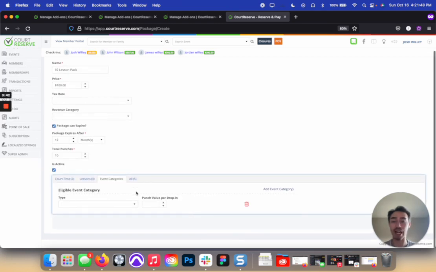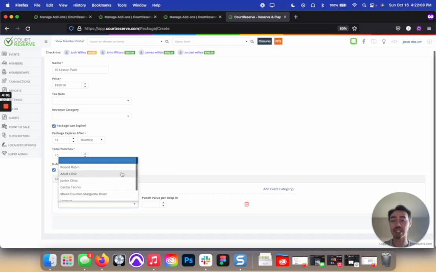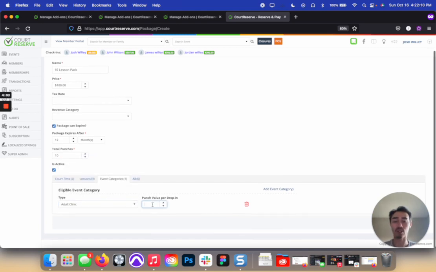Next, we have the event categories. So the event categories are not going to be related to duration in any way. These are only going to be related to registration. So there's not going to be any way to make a punch ineligible because of the duration of an event. So here you'll want to choose the event type, and then you'll want to choose the punch value for the drop-in registration. At the moment, the packages will not work for full events. Members will only be able to use their punches for drop-in registrations.